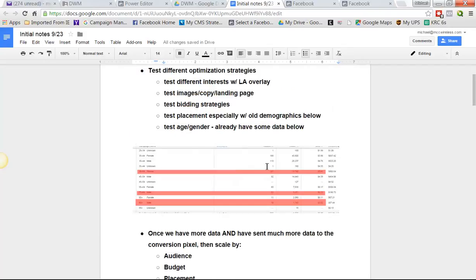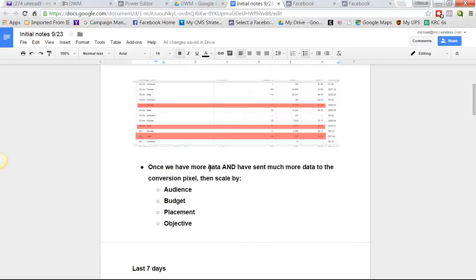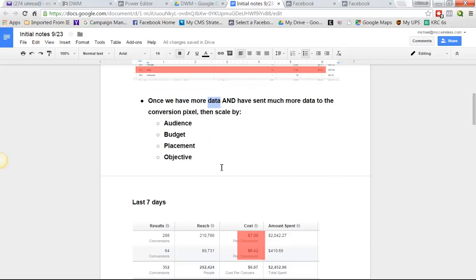Then my thinking is once we have that data, and also once we've sent more data to the conversion pixel, then we'll start scaling by different audiences. We can do it by budget, we can do it by placement, we can do it by objective, just as your document nicely lays out.